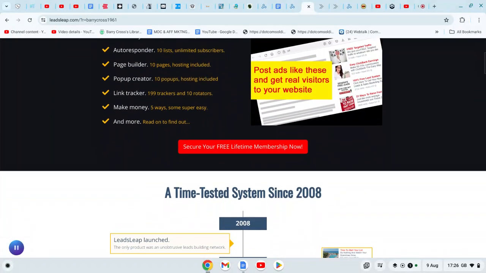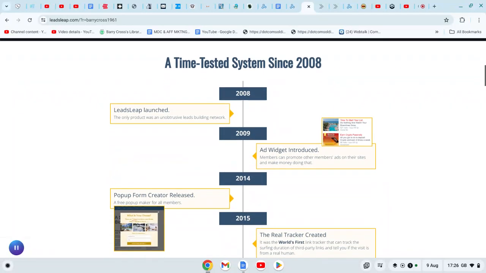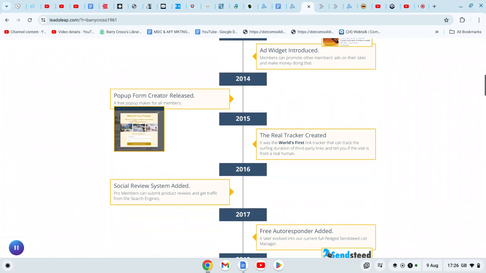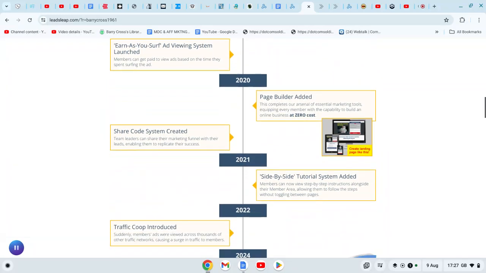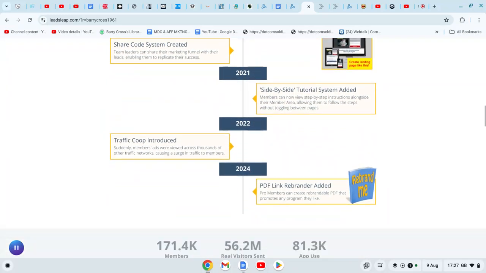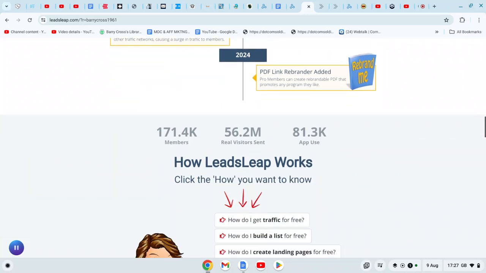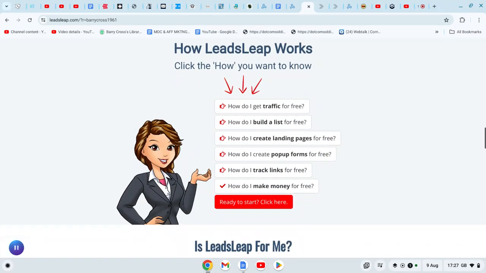Leads Leap has been around since 2008. So it's evolved over the last 16 years and continues to evolve and move with the times. So you're going to be using traffic and tools that work, that's up to date with the latest technology, and the owner Kenneth is constantly adding new features to this system.